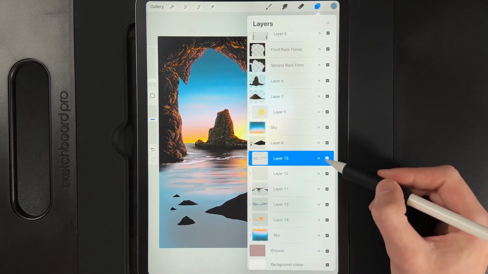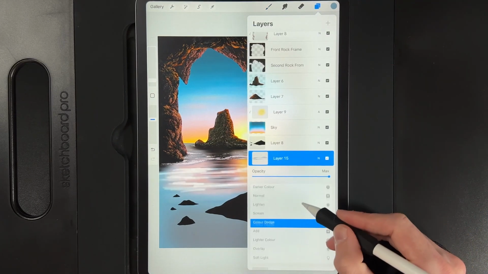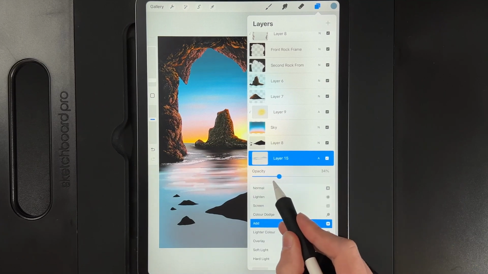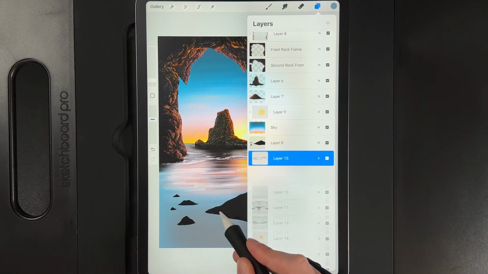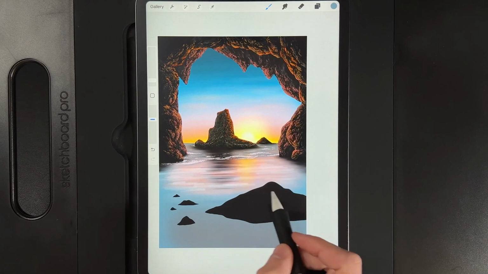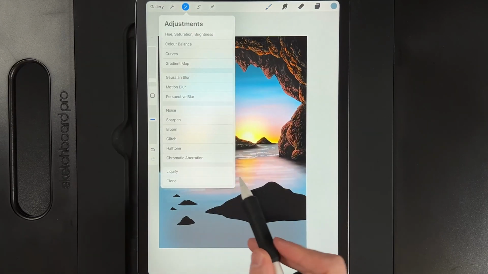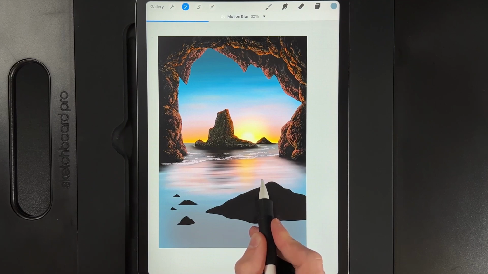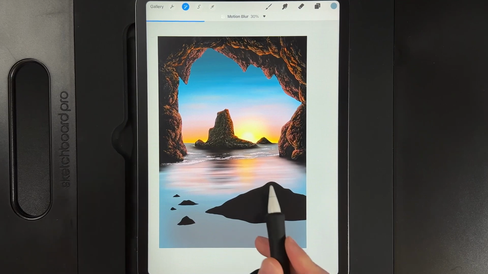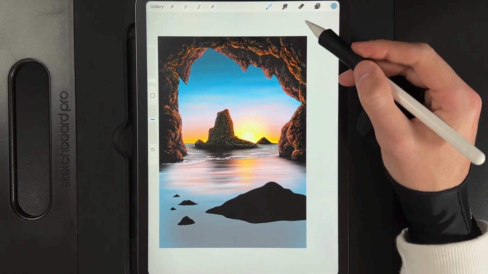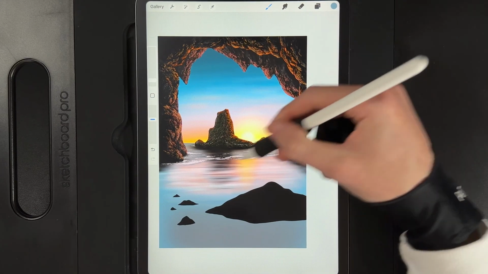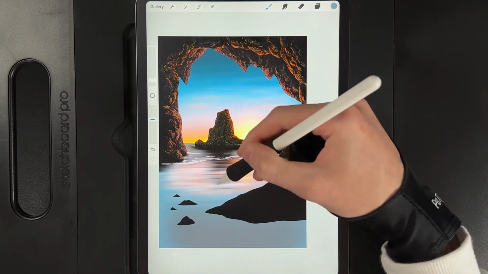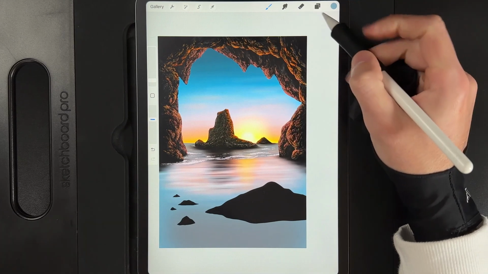We're going to go to our layer and change the layer effect from normal. We're going to scroll down to add and reduce the opacity all the way down to 30%. Immediately that's going to give you kind of a wetter look to the ground, but then we're going to go to our adjustments, motion blur, and swipe from left to right again, and then go up to about 30% just to really break up those little bits of water that we added in on the ground, and then tap on your adjustments when you're done. And now your sand should start to have a much more wet look to it underneath here.